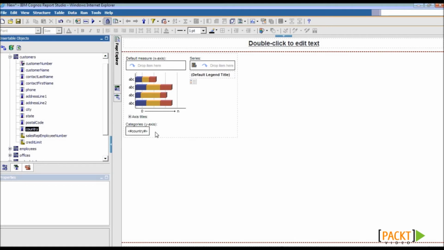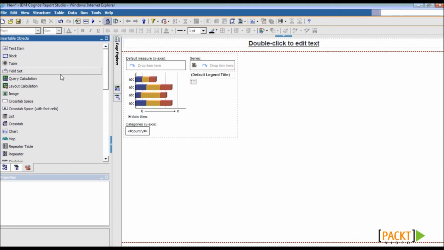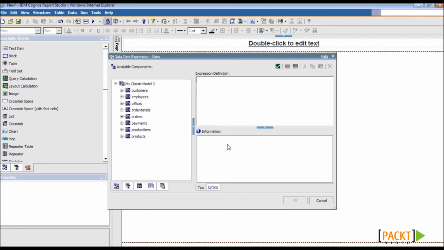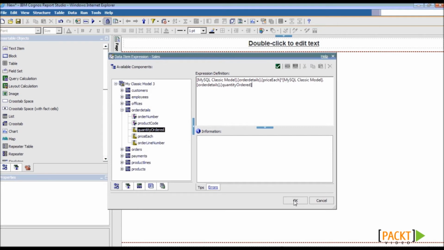This will create categories or bars for all the countries going along y-axis. Now, for sales, we will create a calculation. So from the toolbox on left, drag a new query calculation into default measure like this. Give it a name as sales. And for data expression, define it as price each into quantity ordered by dragging price each and quantity ordered from model like this. Hit OK.